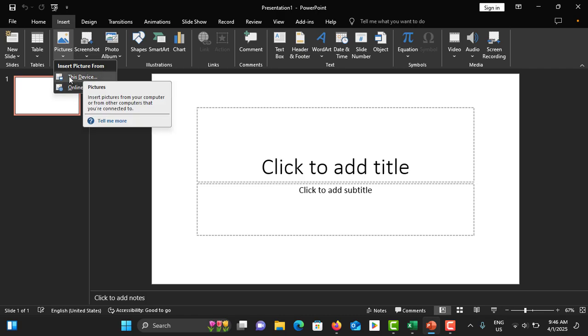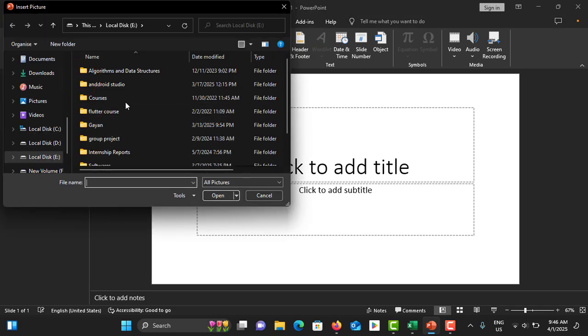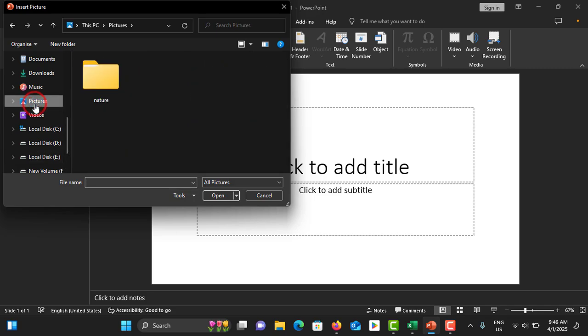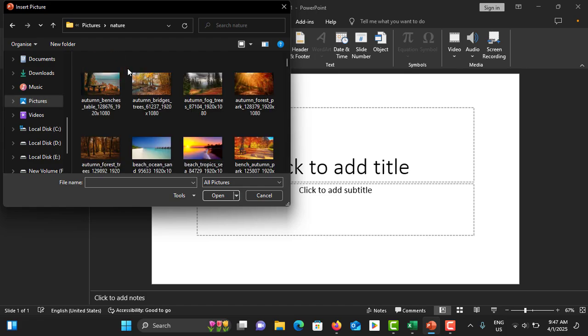There are two options here, this device and online pictures. In my case, I like to use my device image, so choose the first one. And if you like to use online image, you can choose the second one. Just click the option. Then after you need to find the location the picture is located. In my case, it is in pictures and inside the nature folder.